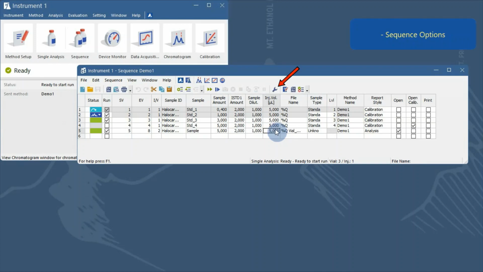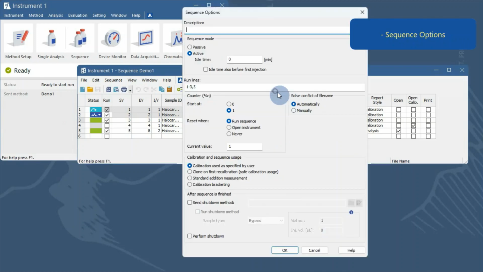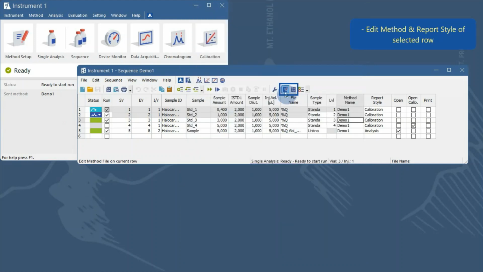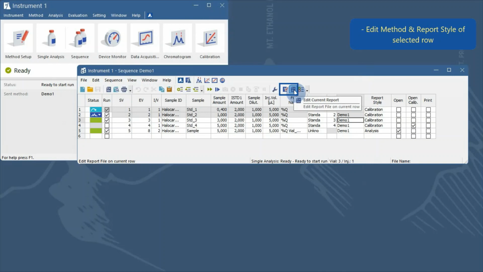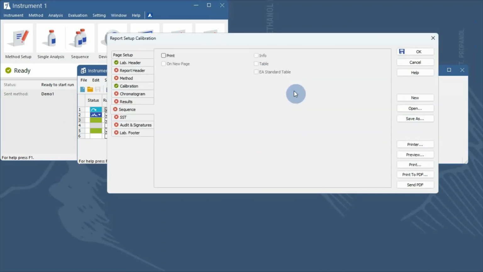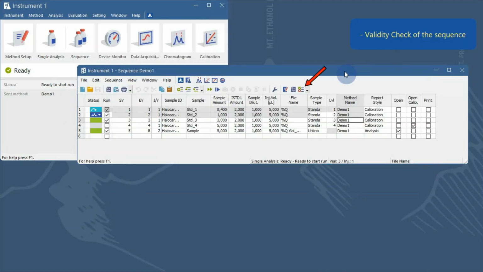There is also a sequence options icon. For more details, see the video on sequence options. After that, there are icons for editing method and report style from the selected row. The last icon serves as a validity check of the sequence.